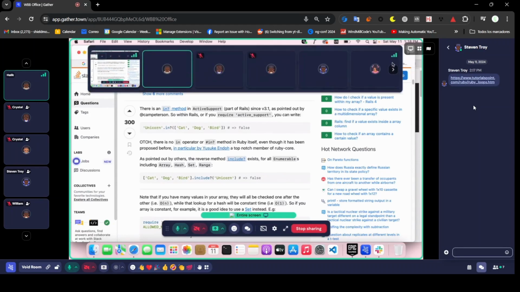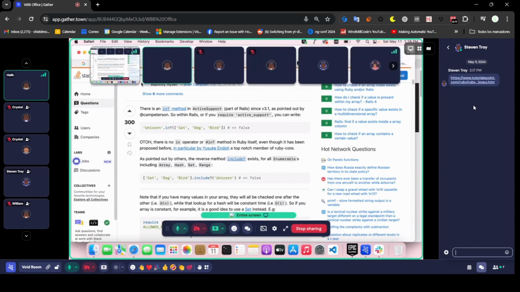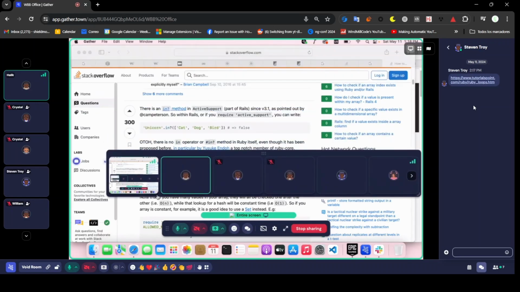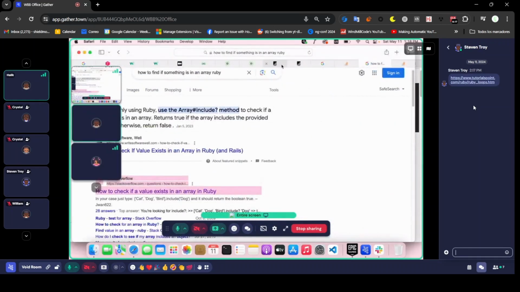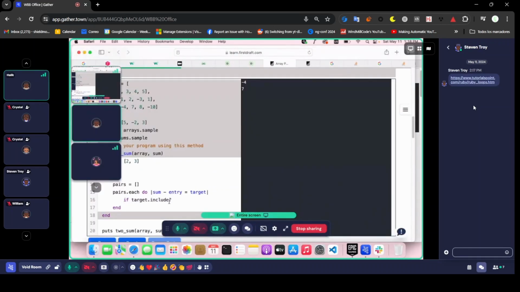So basically, if you look at this answer here, that array is where you say target. You're going to say array, and then right after include, it's going to be the value, which is target. So it's going to be array dot include and then target. Okay, so if arrays include and then target.